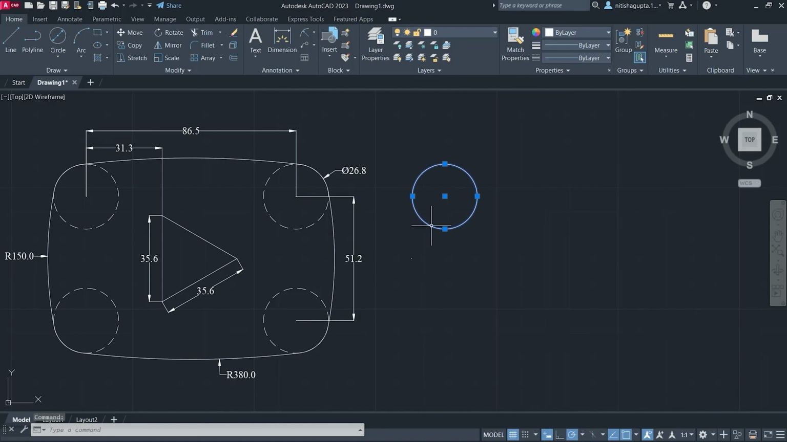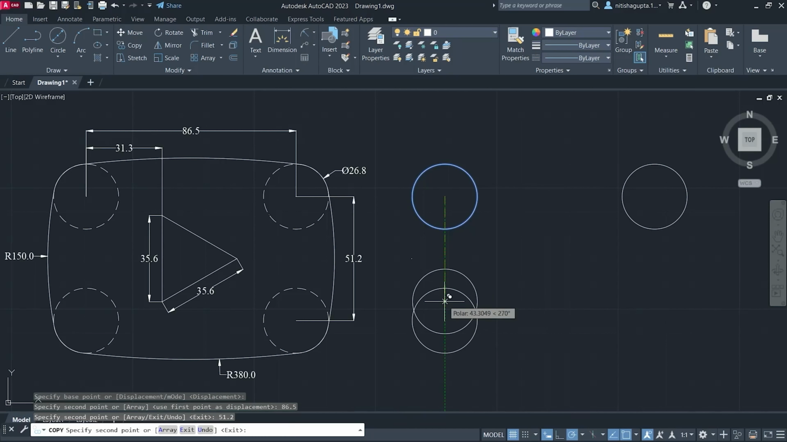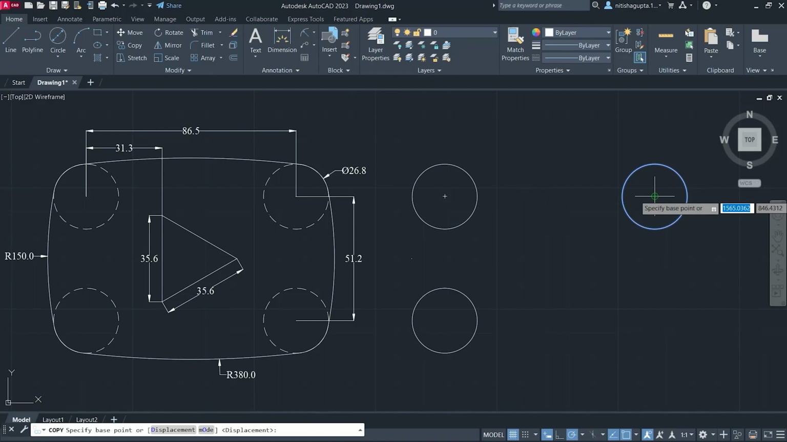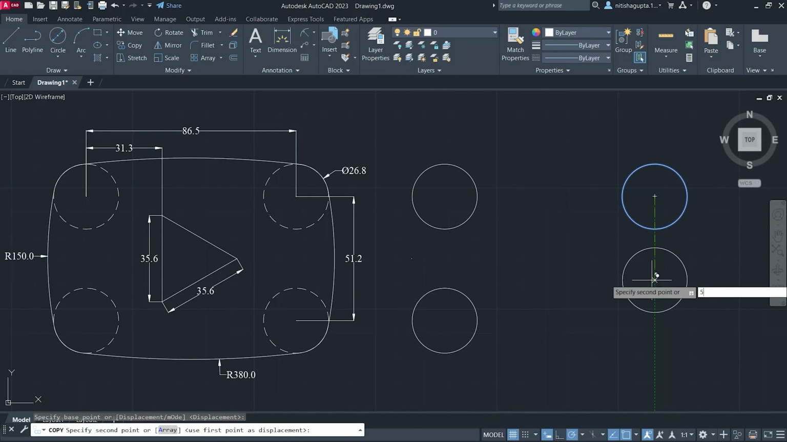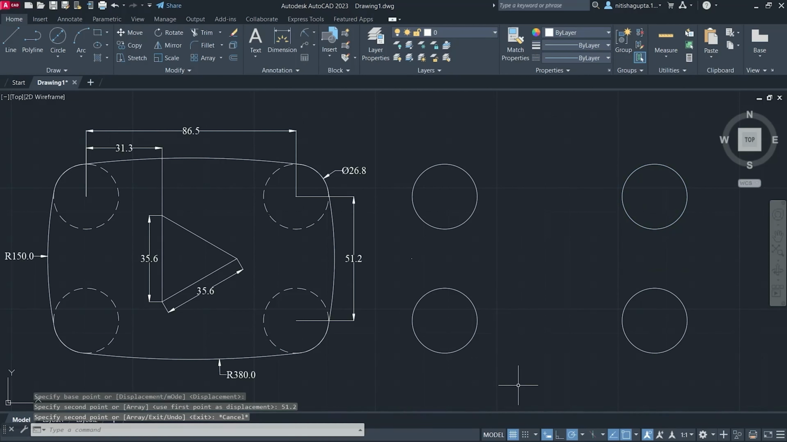So let's just select the circle, go to this copy command. From the center point, we will go towards right of 86.5 units. Press enter. Now to down, we will just enter the distance of 51.2 units and press enter. Again, for this circle, let's select, choose this copy command. From the center, we will go down for 51.2 units. Press enter. Okay. Now let's just make this triangle here.